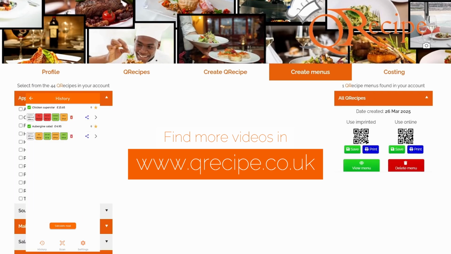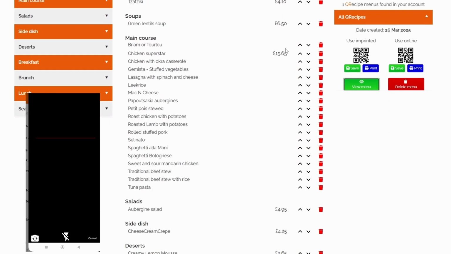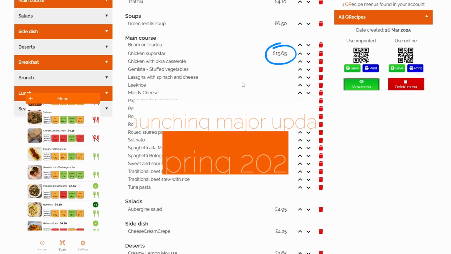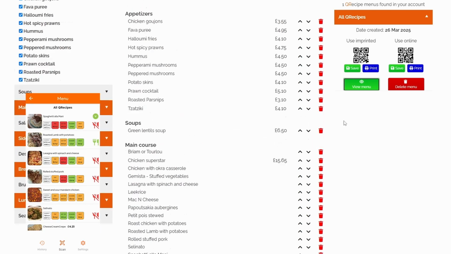Pricing is directly related to the recipe and is automatically included on both new and existing menus, allowing quick and easy updates that printed and most digital menus cannot manage without additional customer support or expense.